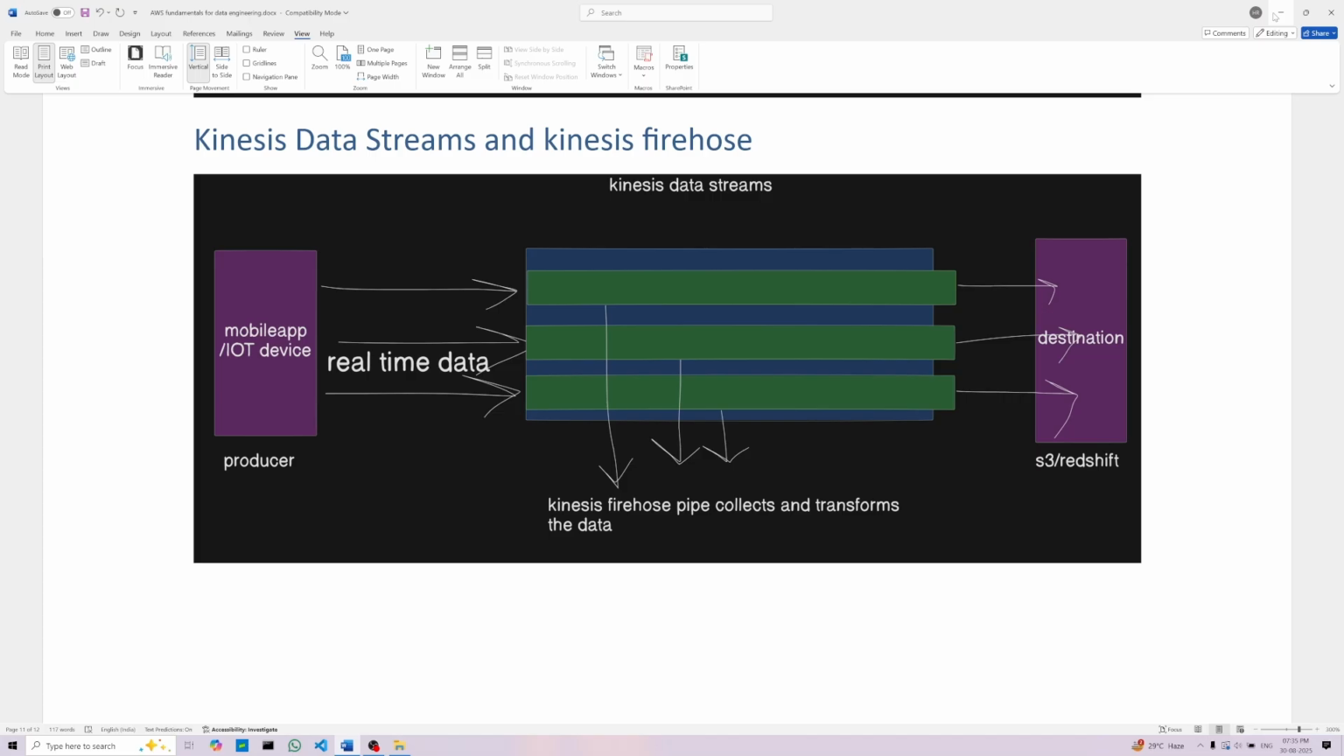Now next are Kinesis Data Streams and Kinesis Firehose. As you can check in the diagram, the producer is producing the event. In this case, the producer could be any mobile application or IoT device which is generating real-time data. So Kinesis Data Streams is just an AWS service which processes real-time data.